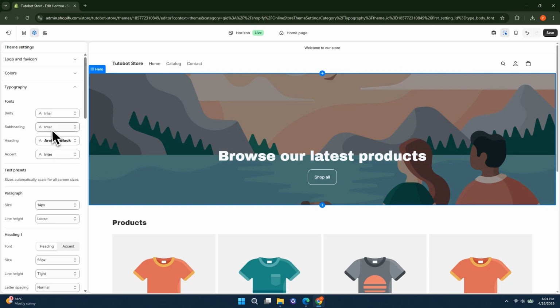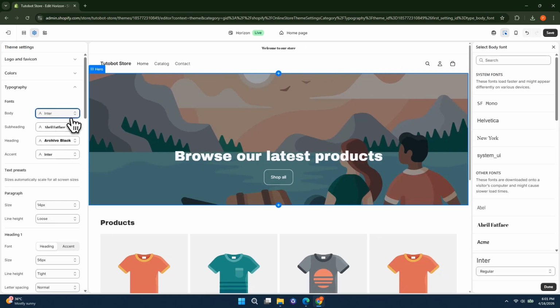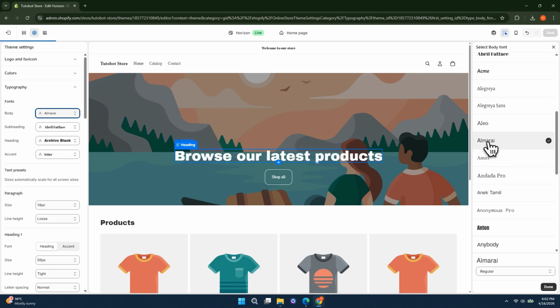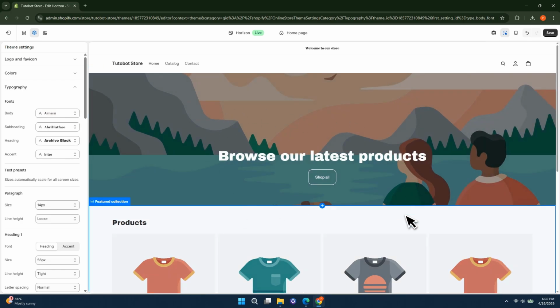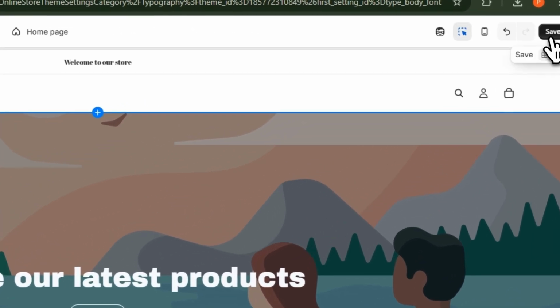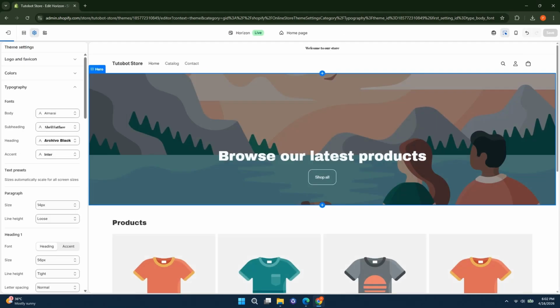The same process applies to your subheadings and the body text. Just click on Current Font Style, pick a font you like from the right side menu, and preview it across your store. Once you find one that works well, select it to apply the update. You can also adjust the font size by using the scale slider. Once you have selected your preferred font, click on the Save button at the top right to save your changes.